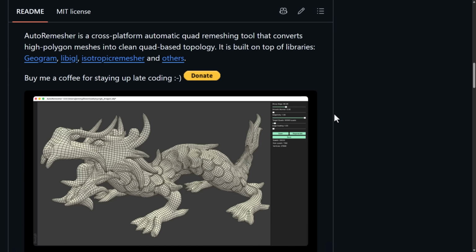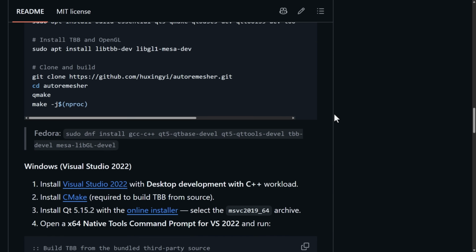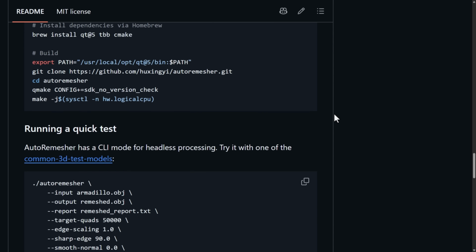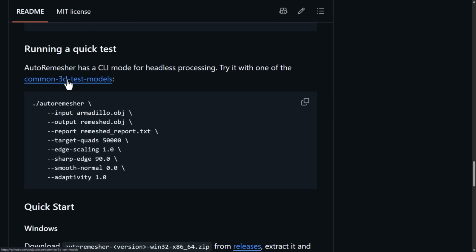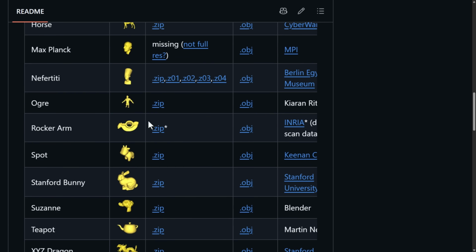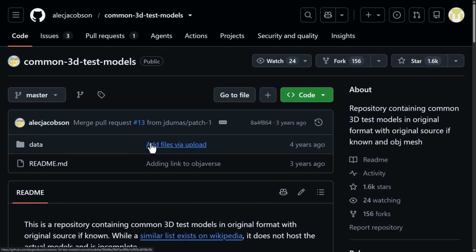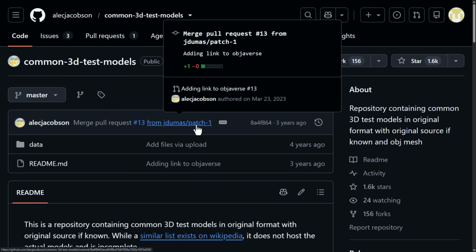By the way, if you want to check out the meshes that I used in this example, you can find them linked right here, common 3D test models. So all those various different models that we looked at are available. If you don't have your own models you want to check with, it's a good place to start.